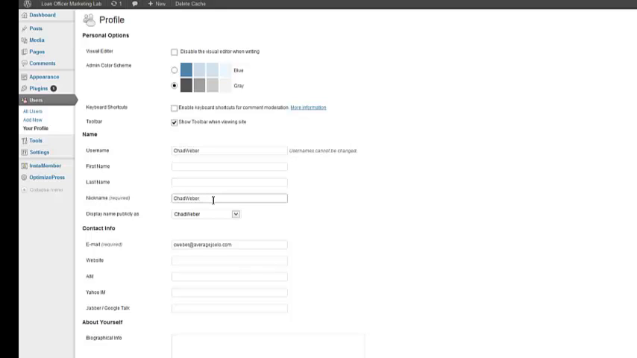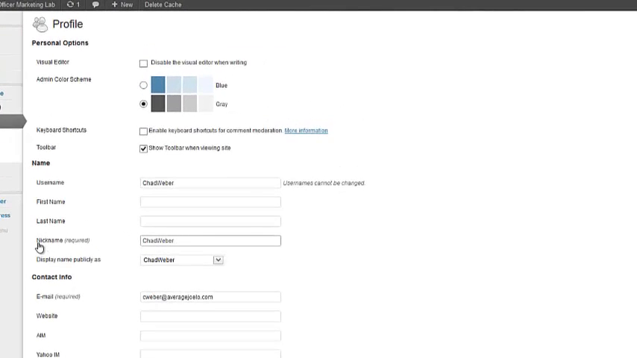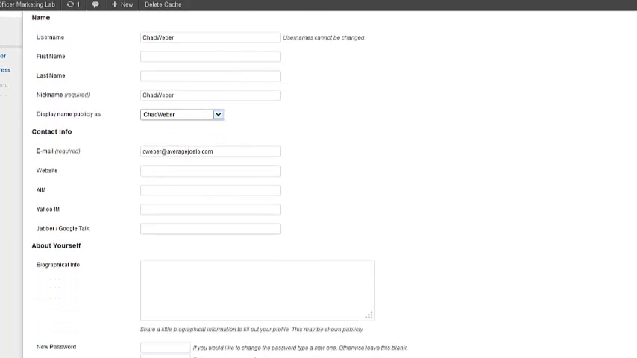If you want to change it, you're just going to change it right here under nickname, and then you can select it from your drop-down box here if we already have a nickname entered for you. And then finally, you're going to scroll all the way to the bottom of the page where it says new password. See that right here? There are two little fields right here.